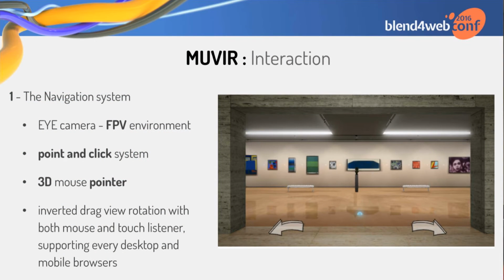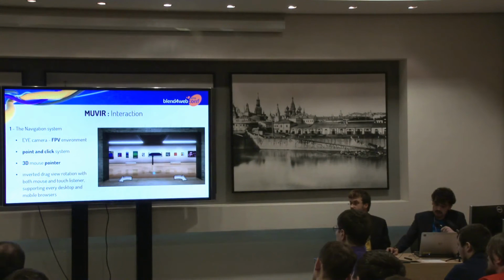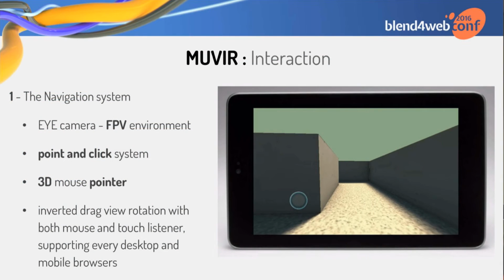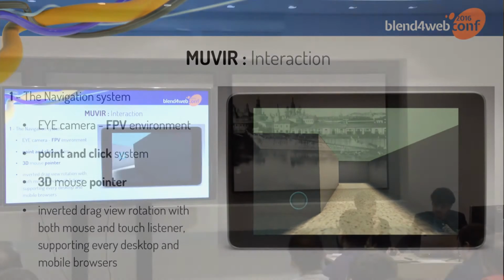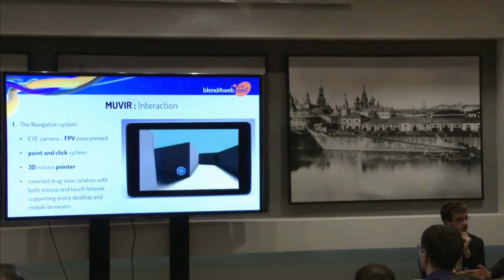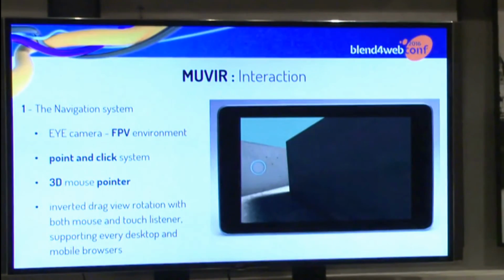Okay, let's look now at the interaction part. A Blend4Web application handles the user interactions, and a point-and-click system applied to a continuous eye camera creates a first-person view environment. The target point of every camera movement is calculated as the intersection between the floor and the ray projected by the camera from a clicked point on the screen. A 3D mouse pointer and an inverted drag view rotation, with both mouse and touch listener support, serve every desktop and mobile browser.